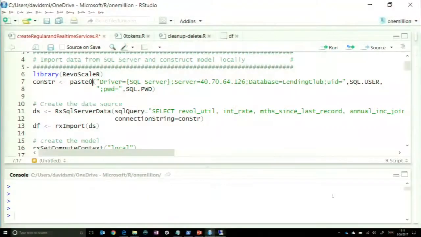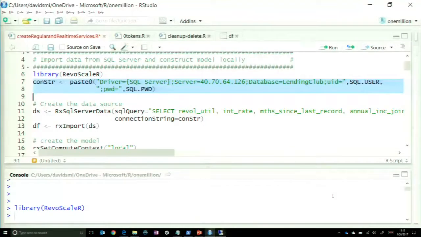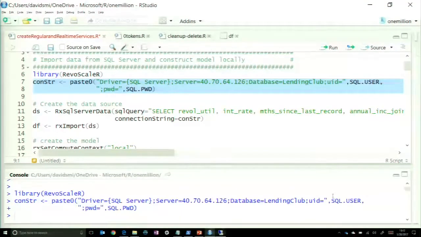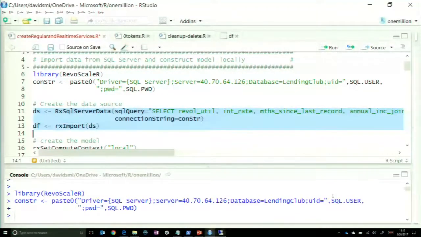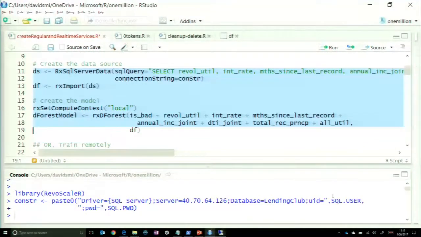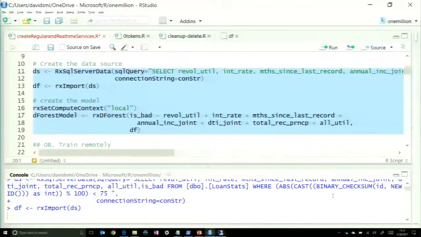I'm going to start with RStudio. Here I have RStudio, but the R engine that RStudio is running here is Microsoft R Client running directly on this laptop. The data is living in a cloud server on Azure, and it's sitting in SQL Server. So the first thing I'm going to do is load the RevoScaleR library from Microsoft R Client. There's a connection string which specifies how I can log into the SQL Server, and then I'm going to import the data and build a random forest model against it.